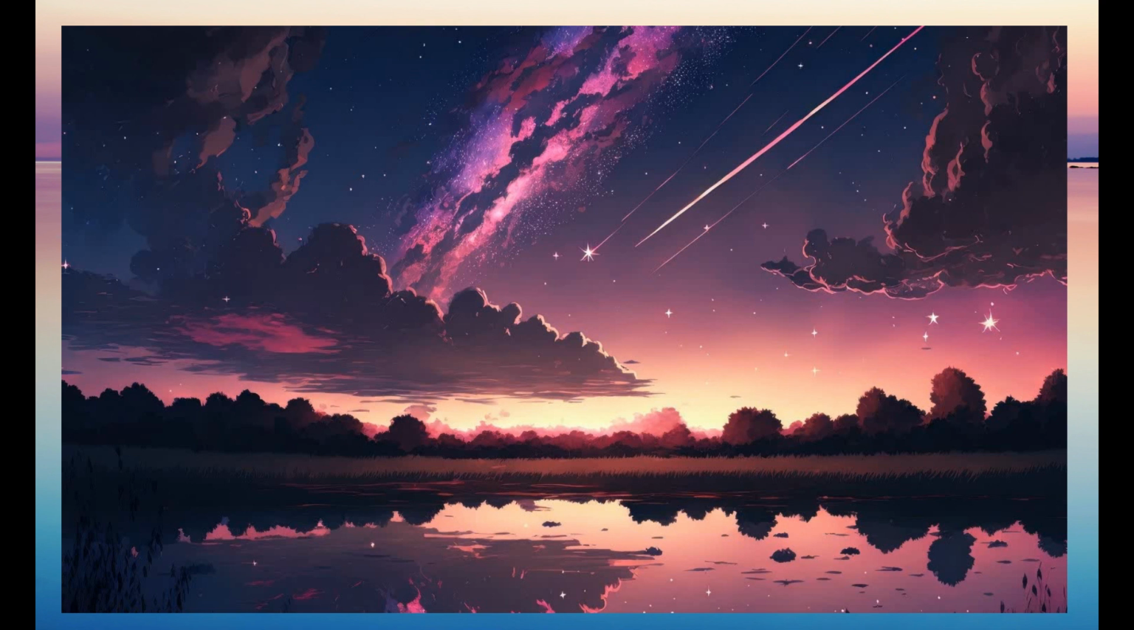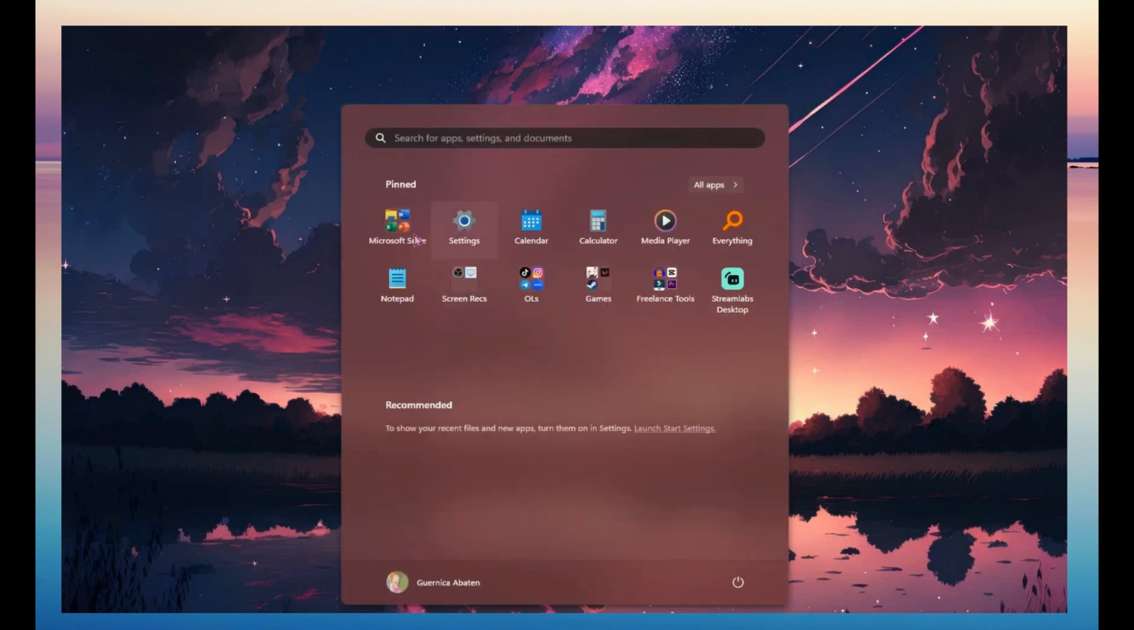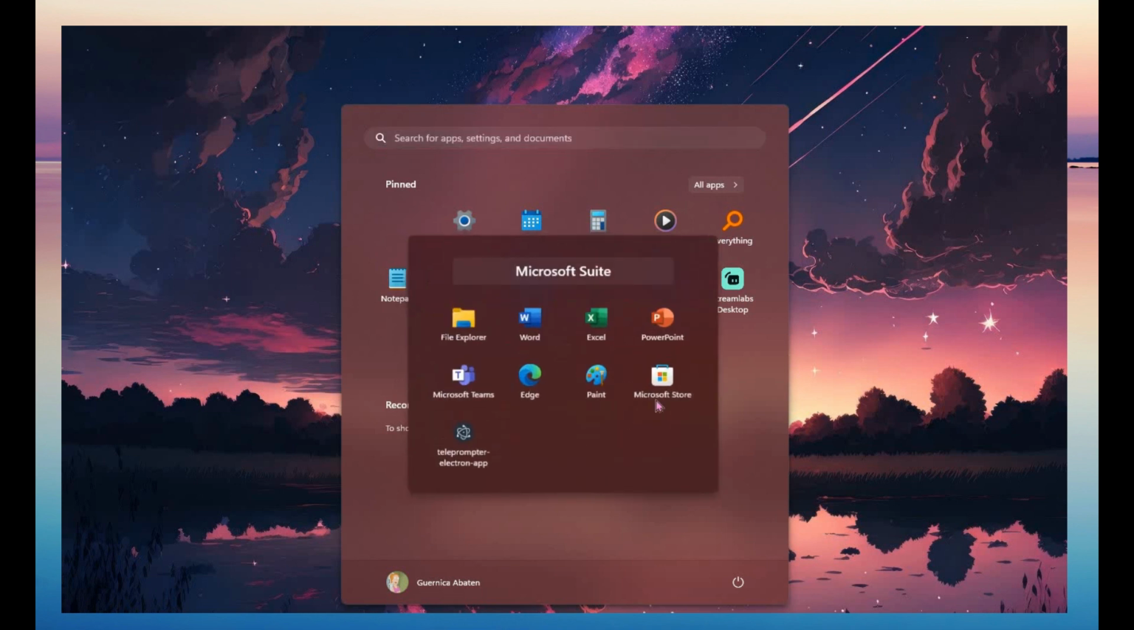Now, without further ado, let's head on to the tutorial. So, how to download and install Office 365 for free? First, you need your Windows to be updated. Once updated, open your Microsoft Store.